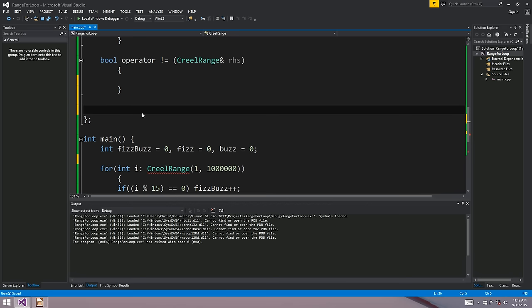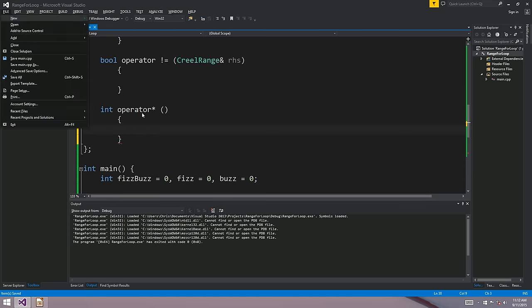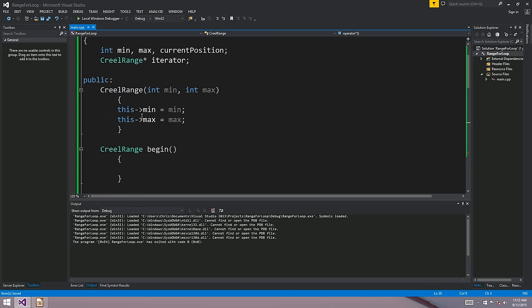So we'll define the pointer operator. There we go, and something like, we don't define them yet. It's going to return current position though.